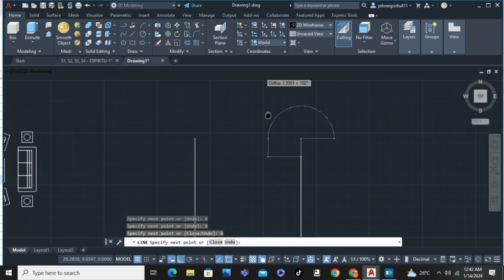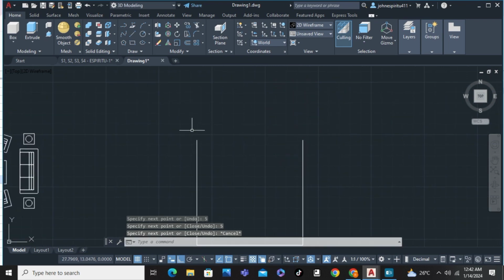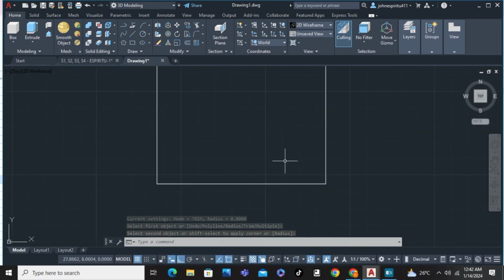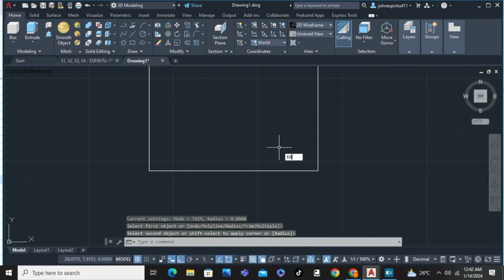And for us to use the Fillet on here, just simply type the word fill, and on the bottom of it, just choose the two objects, and then there you are. We've already have the fillet here. You can also use the fillet here on the bottom of it and choose the two objects, like for example this, and there you can just simply connect this line.